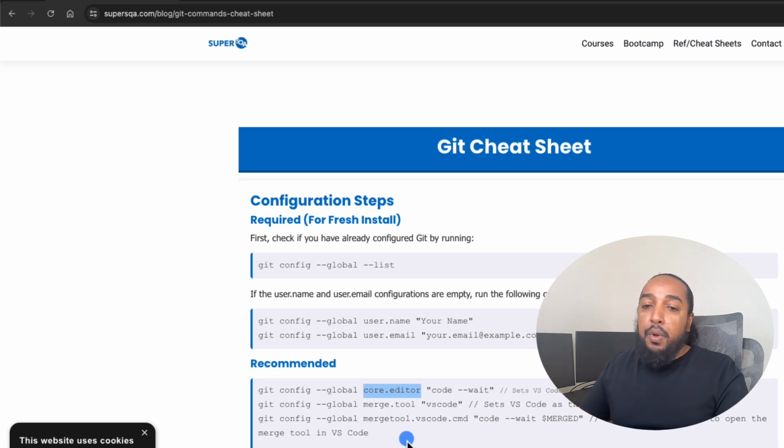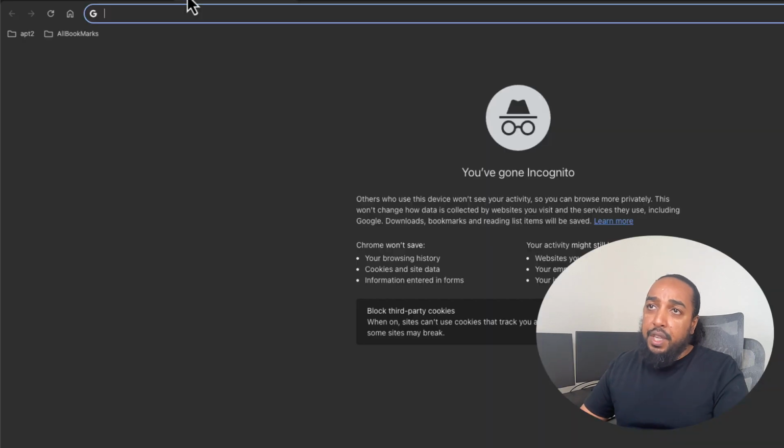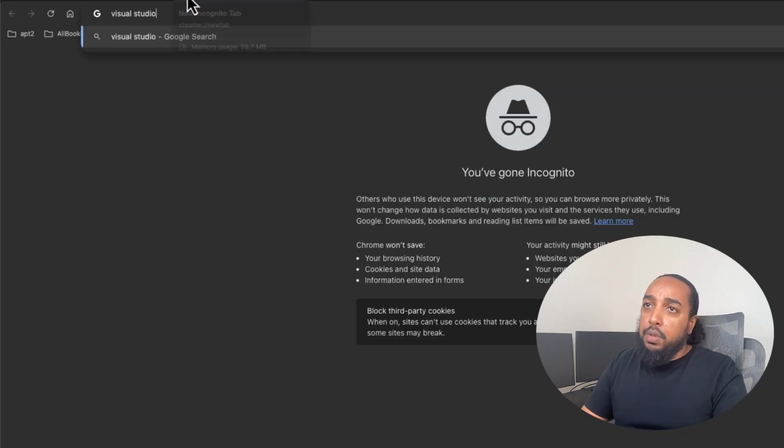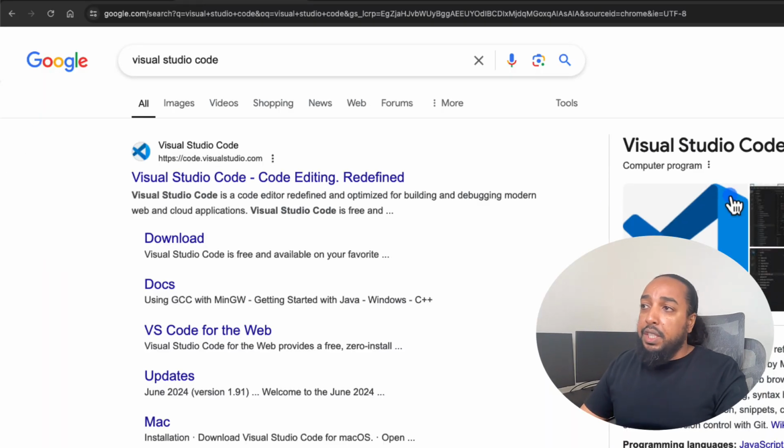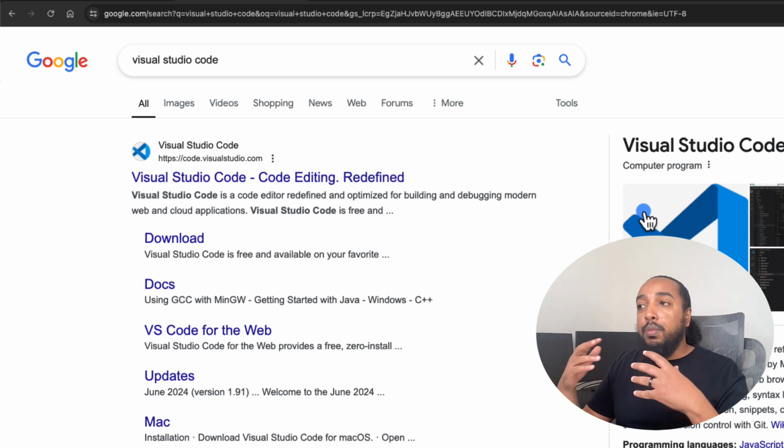Okay, first of all, make sure you have VS Code installed. So let me get my navbar here. I'm trying to get it here. So VS Code, Visual Studio Code. Make sure you install it. Okay, it is free. Visual Studio Code. You can just install this. This is an IDE. So one of the most popular IDEs.